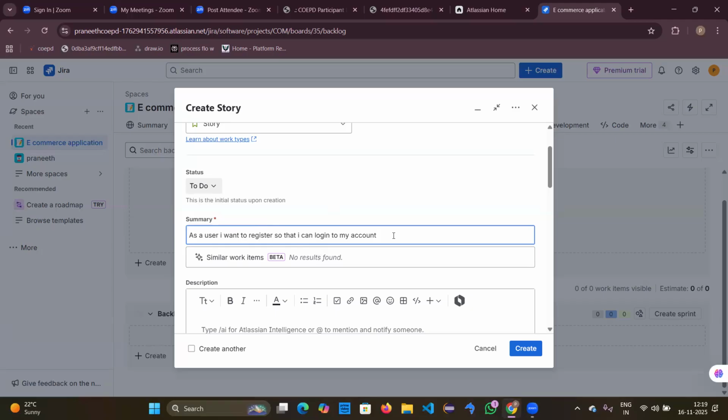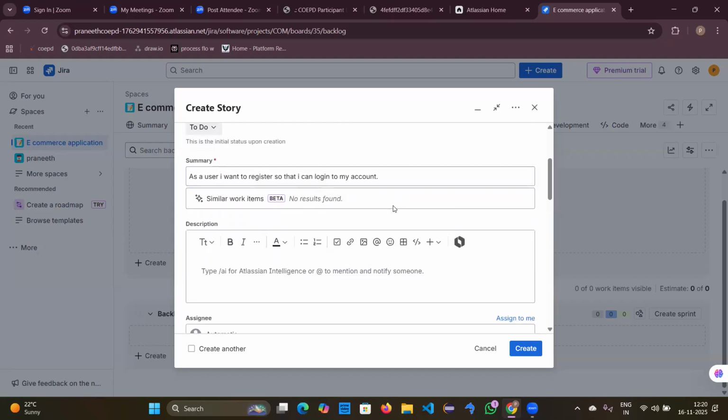Okay, so the registration can be from any side, like the user can register, the admin will also need to register, and the delivery partner or the delivery man should also be registered, right? So if you want to change the user, you can change it as per your requirement. For now, I'm just creating it as a user. Then if you want to create another user story, you can rename this user to delivery man or anything.